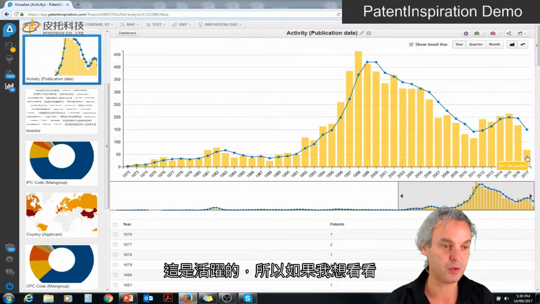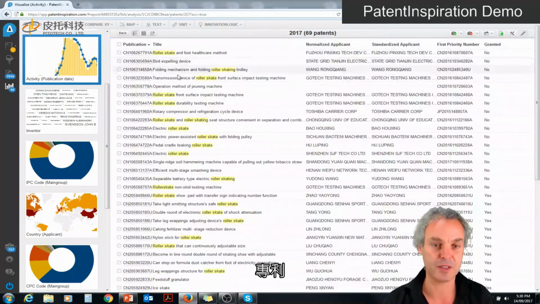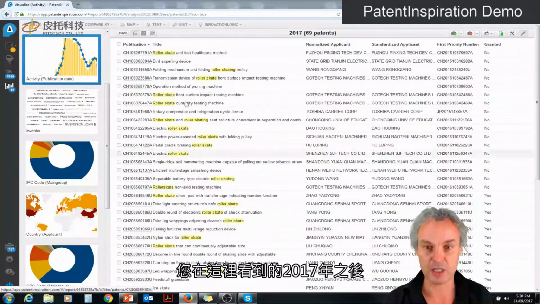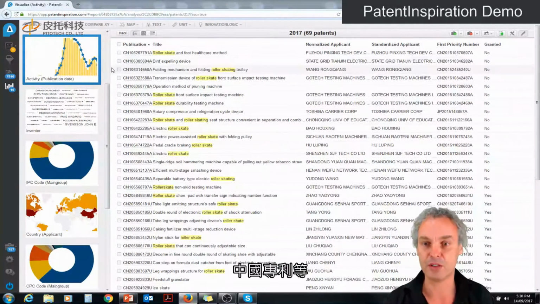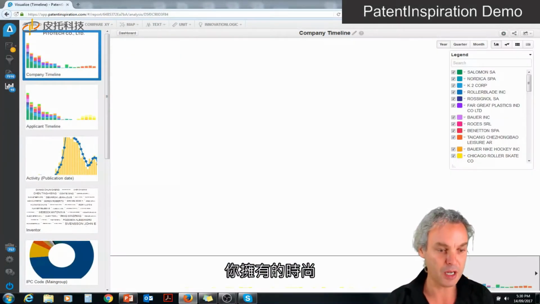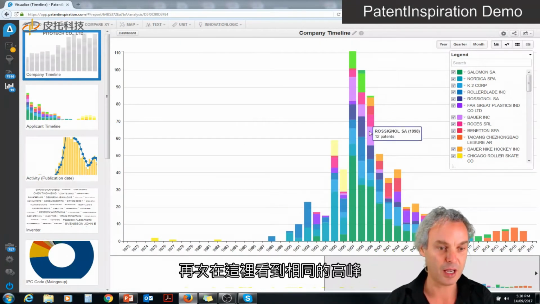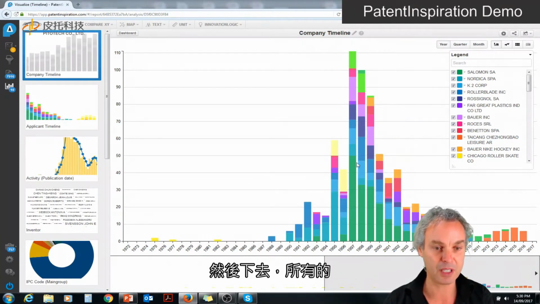So if I want to see 2017, I click on 2017 and I have the patents behind 2017, as you see here, mainly Chinese patents, so on roller skate or rollerblade. In a similar fashion, you have company over time. So you can see here again the same kind of peak, and then going down, and all the companies here have their own color.